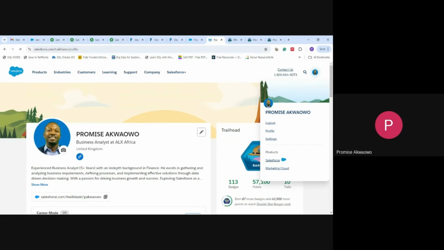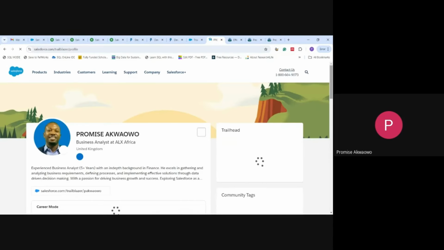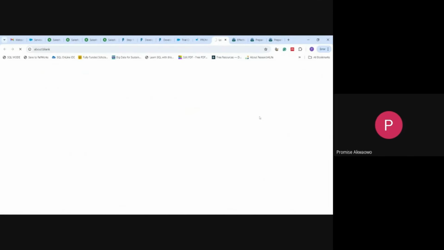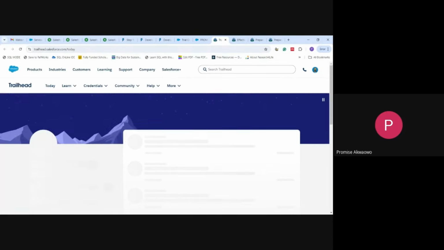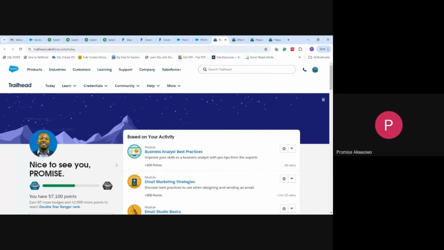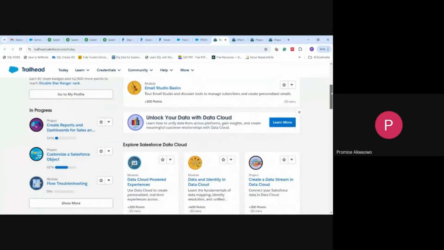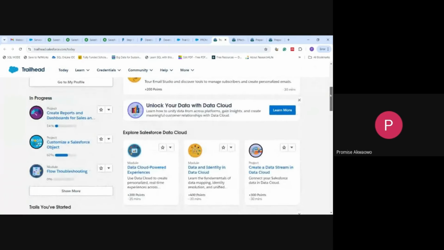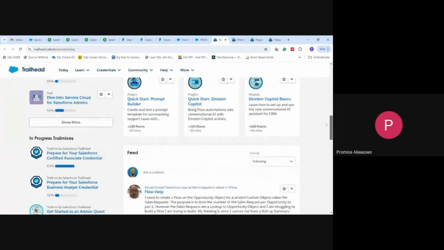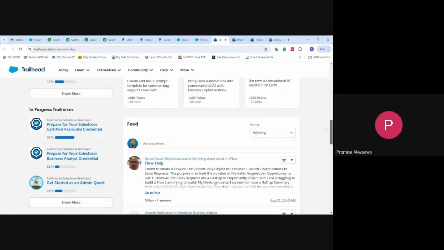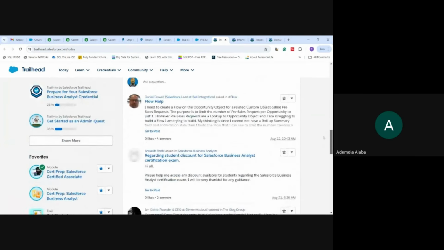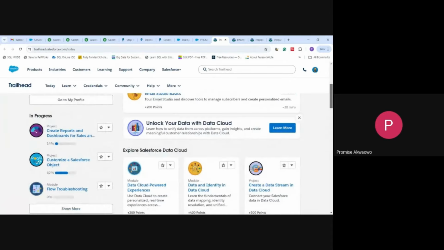Now, if you started learning already, you're going to go to Trailhead. Now, when you're in Trailhead, based on your activity, it's going to pop up here. Every part that you started learning is going to start showing up on the left-hand side, and the ones that you even viewed will show. So you can see the in-progress trail mixes that I've been doing so far. Can you see? Yes, I can. So when you start, you get access to seeing all this.